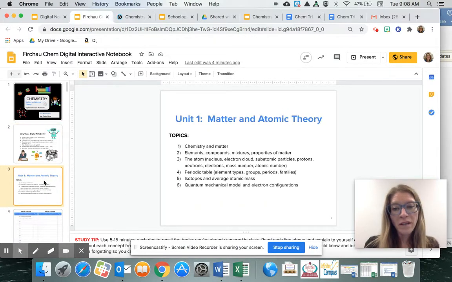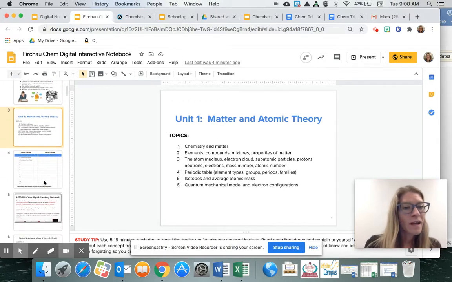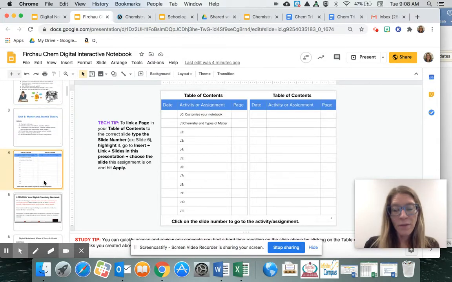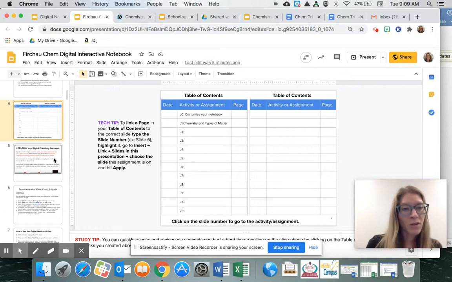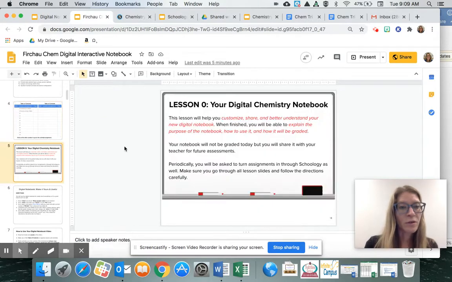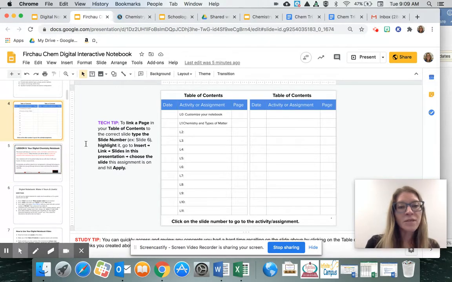So for Unit 1, these are the topics that we'll cover. Here's your table of contents, so I'll come back to that and show you how to link. So the first assignment that you will do is to kind of start exploring what the digital notebook has to offer. So, as you can see over here is a tech tip.